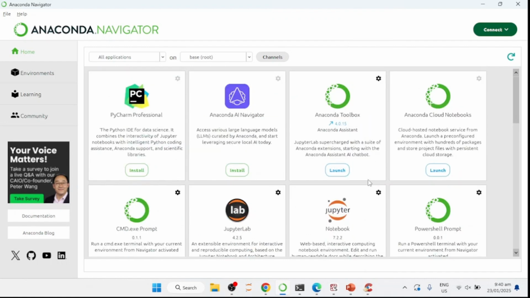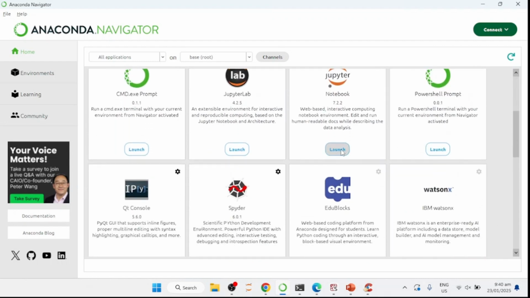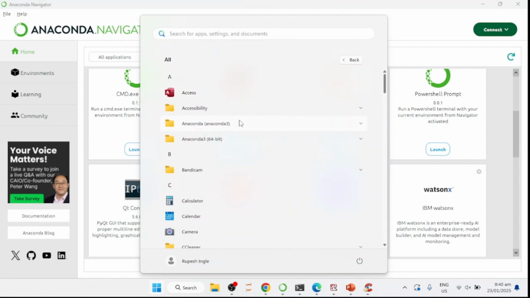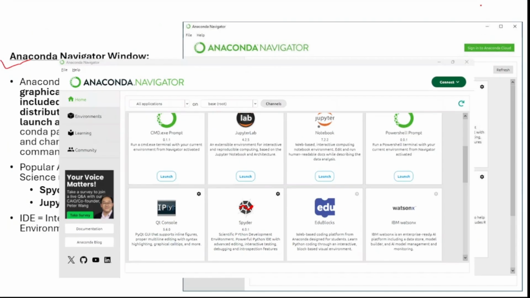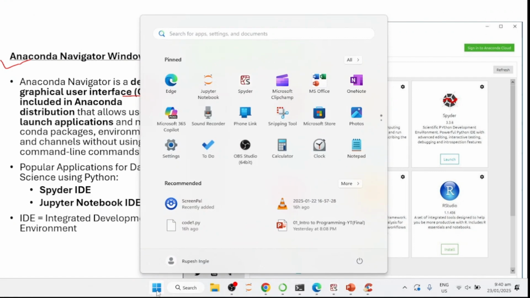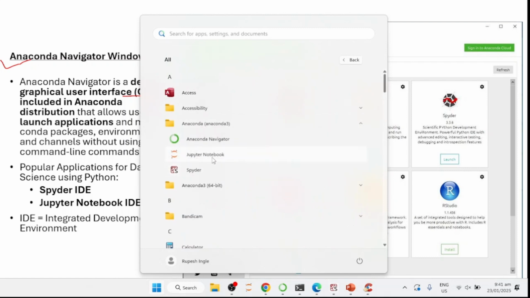Okay, so either you click on the launch button here for this or for Spyder, or you can directly go to the start menu and click on Jupyter notebook or Spyder. It is good to go to the start menu and click on the application software, because opening Anaconda Navigator will take unnecessary time. Therefore, we do not go here for opening the application. We directly open the application from the start menu. Once you click on Jupyter notebook and Spyder, it will open.